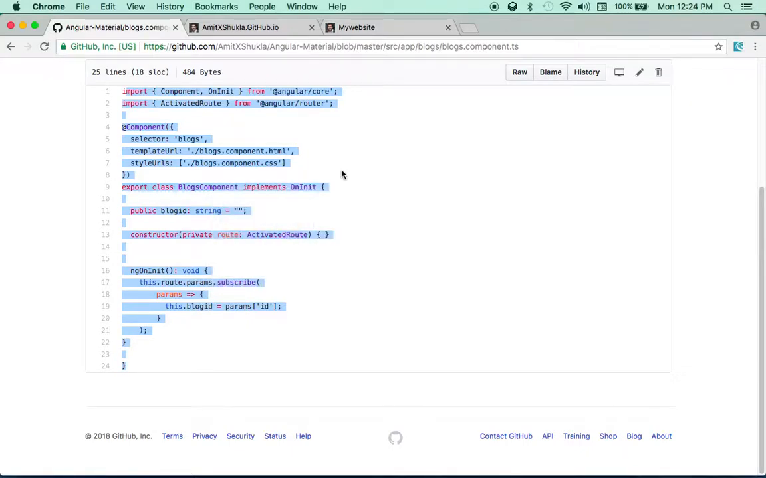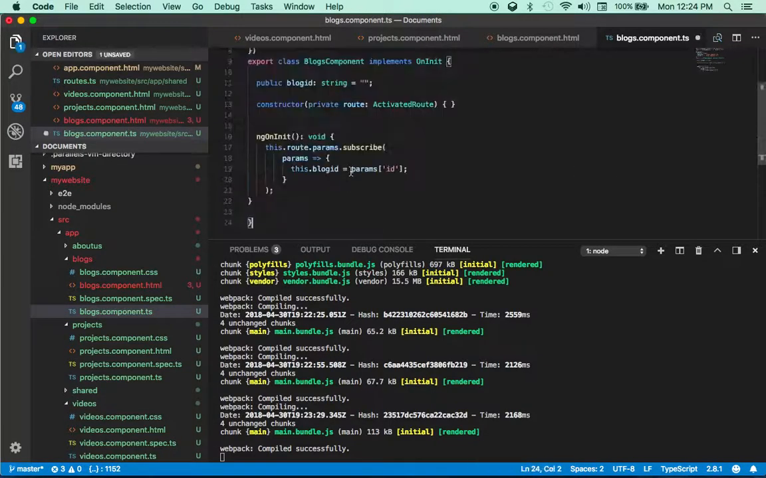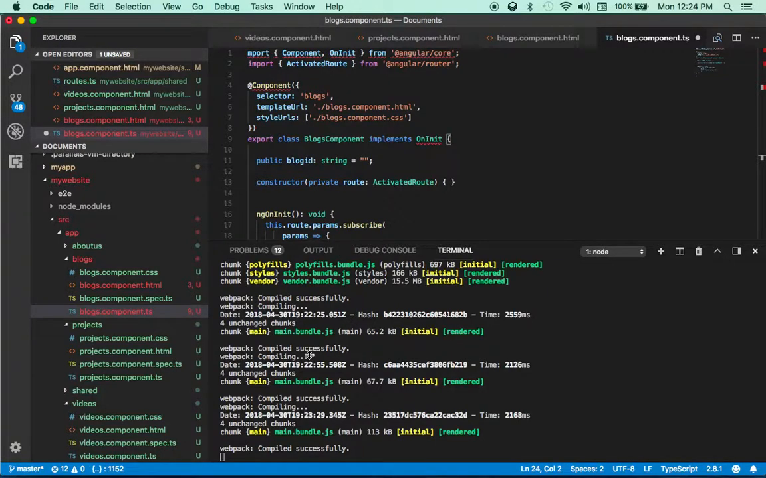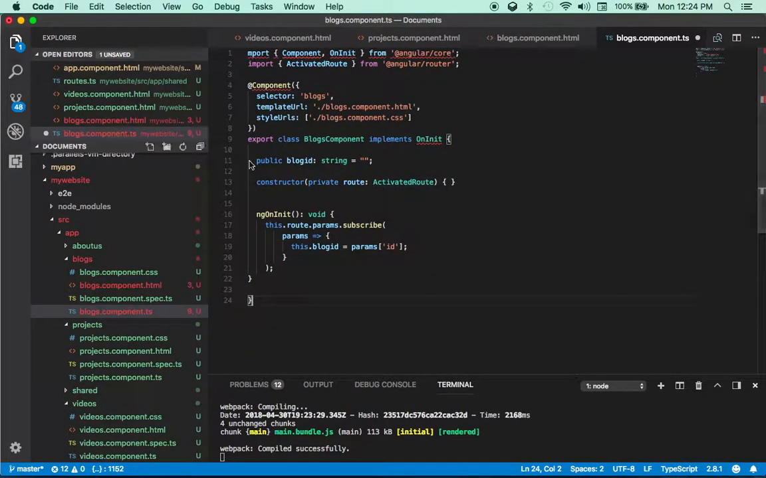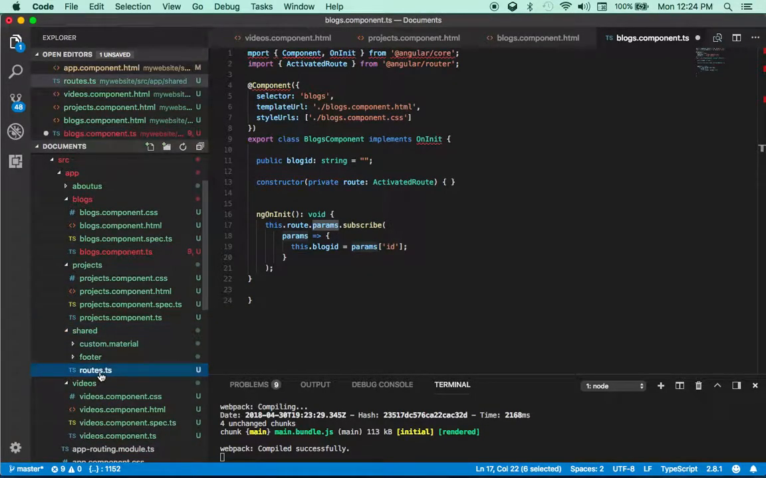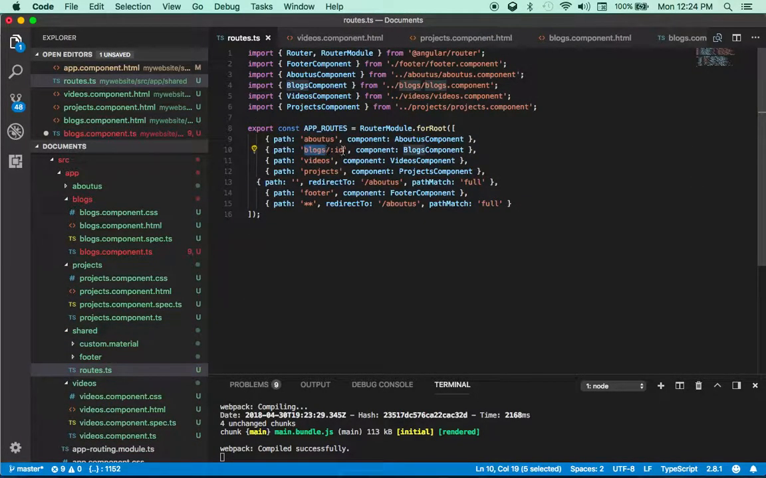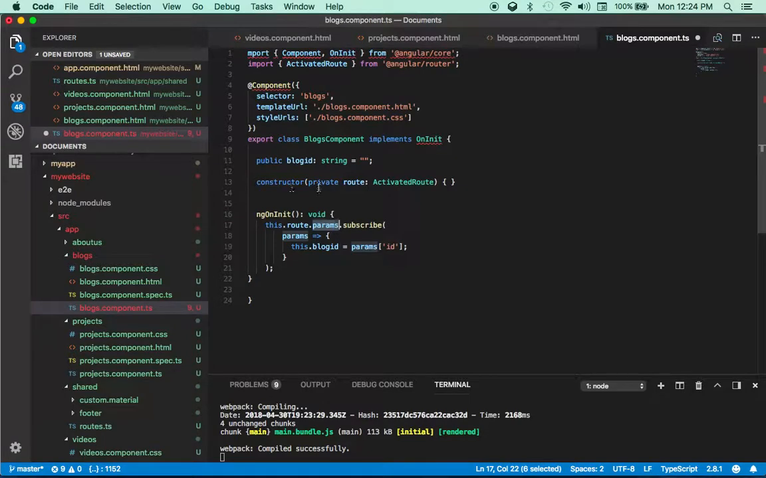Let me just quickly replace this. Okay, as you can see, it is the same. The only difference is I am subscribing to the route parameters. If I go back to my routes.ts file here, for the blogs component, you can see I'm passing a parameter here. Whatever ID I'm passing to the parameters will be subscribed inside that blocks.component.ts. My router will catch this one, and whatever this ID is, it gets from the URL and sets that blog ID variable to this variable.